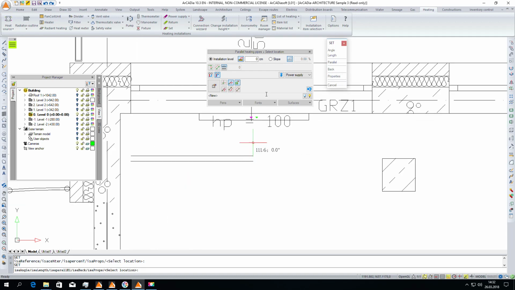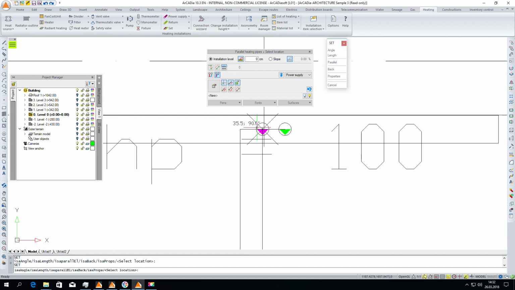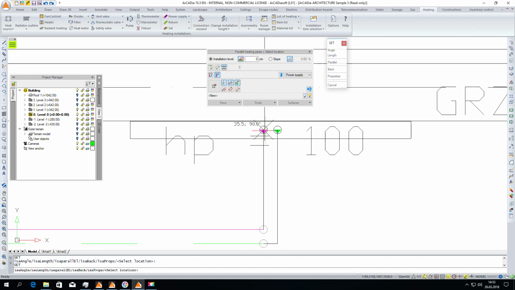Let us assume that here we run a heating pipeline at 0 level. We track the radiator connectors with the function of tracking. You can see that the pipelines cross here. On the insertion window, we can change their order so that they do not cross each other, and the program will automatically connect the power and the return to the radiator by means of vertical pipelines.